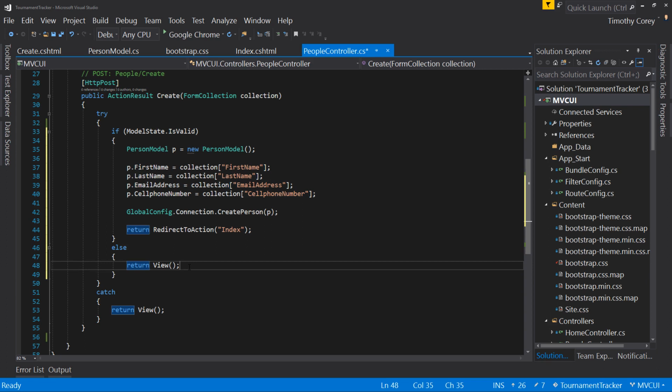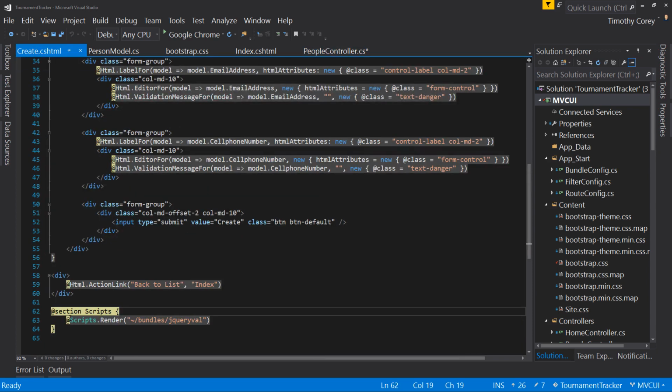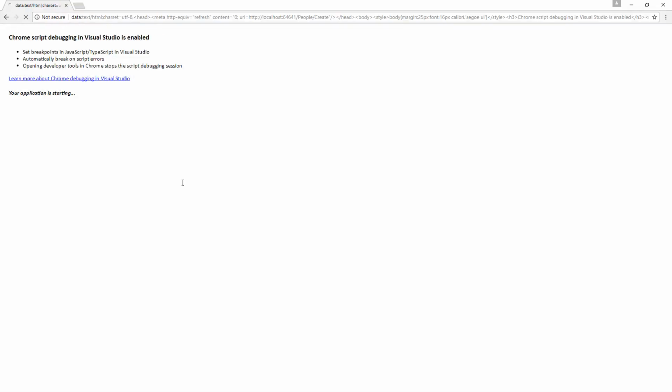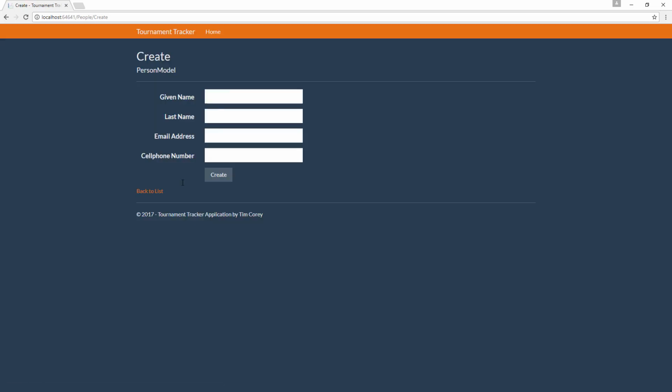Now, I can't easily demonstrate that for you because I'd have to mess with the JavaScript inline. Well, actually I can. Here's what we'll do. Come over here and comment out this bundle, so we don't actually have validation in place. Now let's run this application again and see what we get. I should start right on the create page. I'm going to say my given name is T, last name is C. Notice no errors.